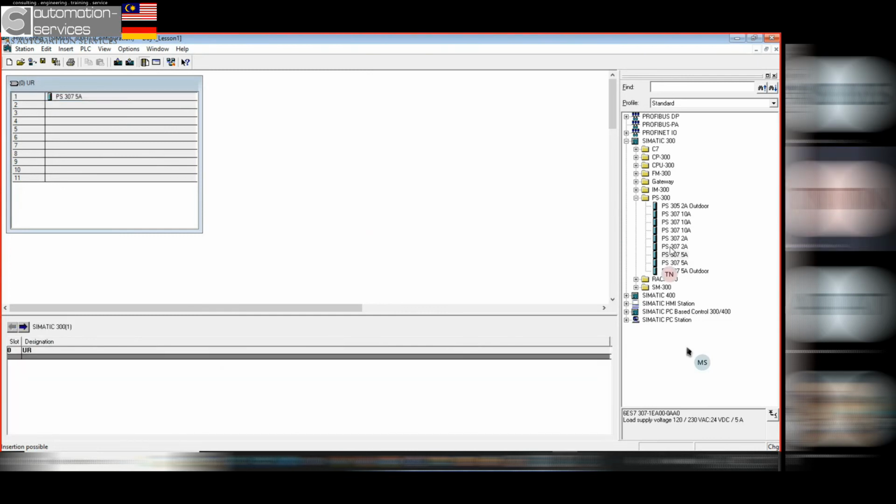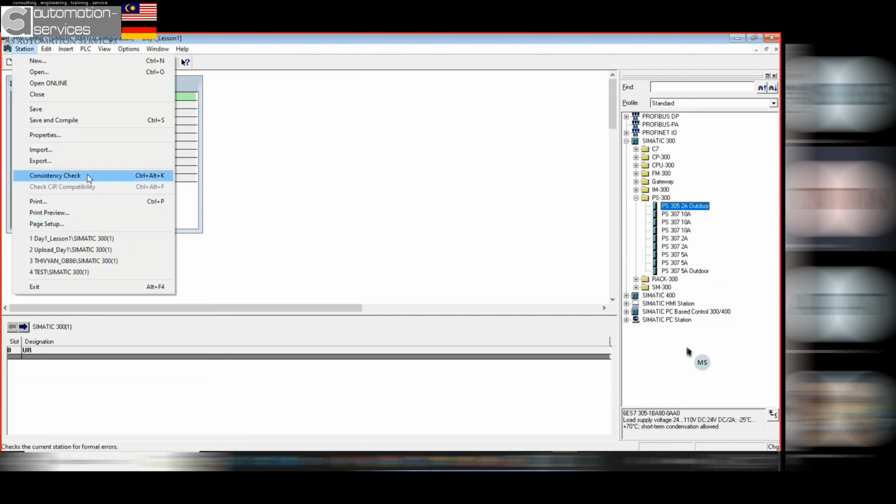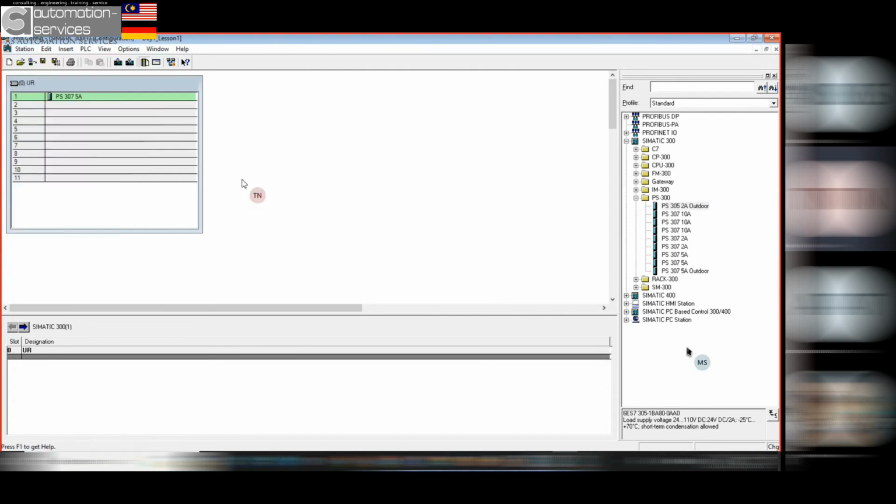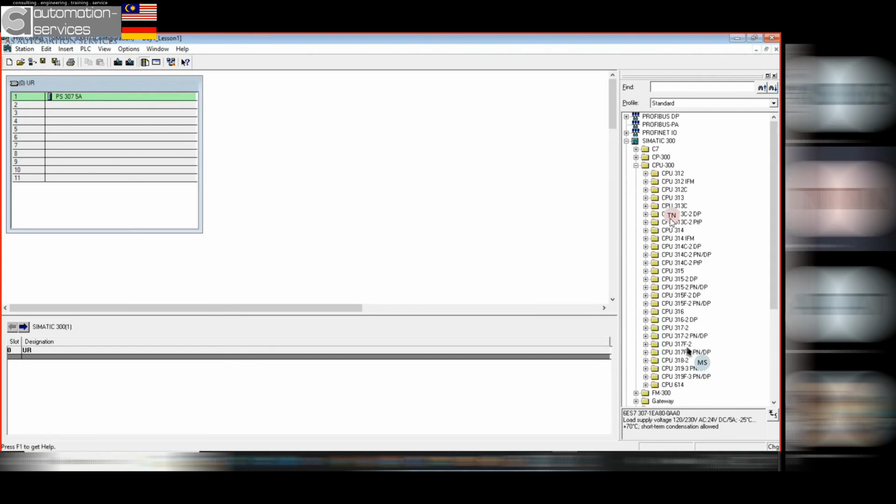So we don't add the outdoor power supply. Why don't you need to add the outdoor power supply? Because later when I check the consistency, it shows not consistent, because the outdoor power supply is for a different PLC model. I have many PLCs here, you can see.